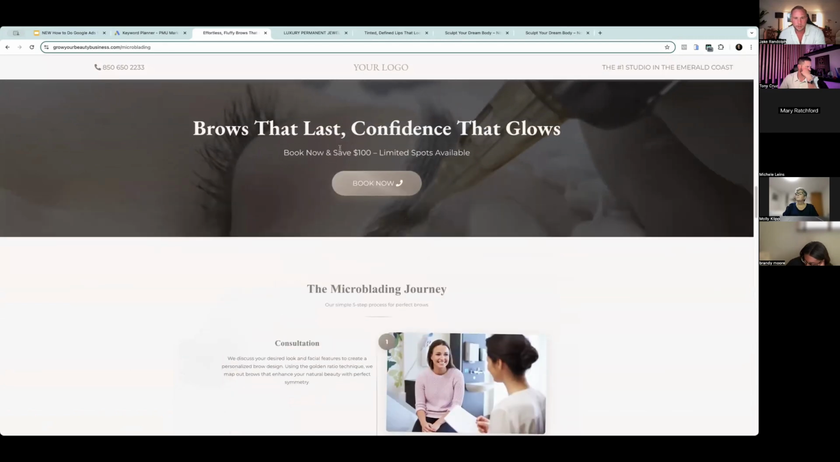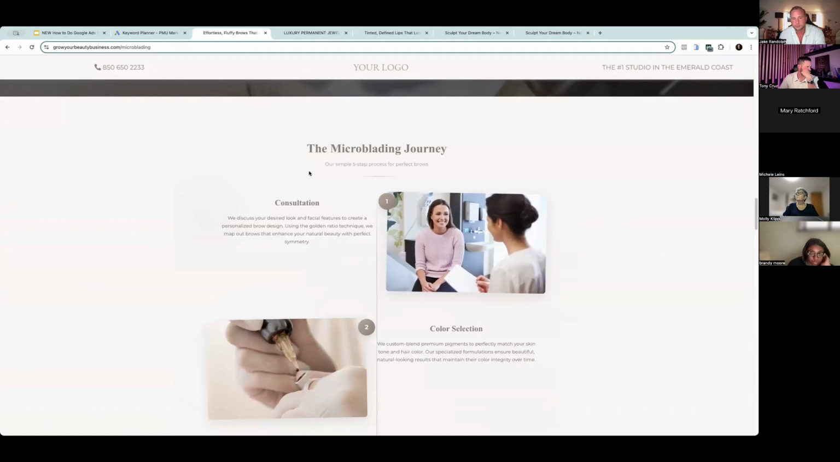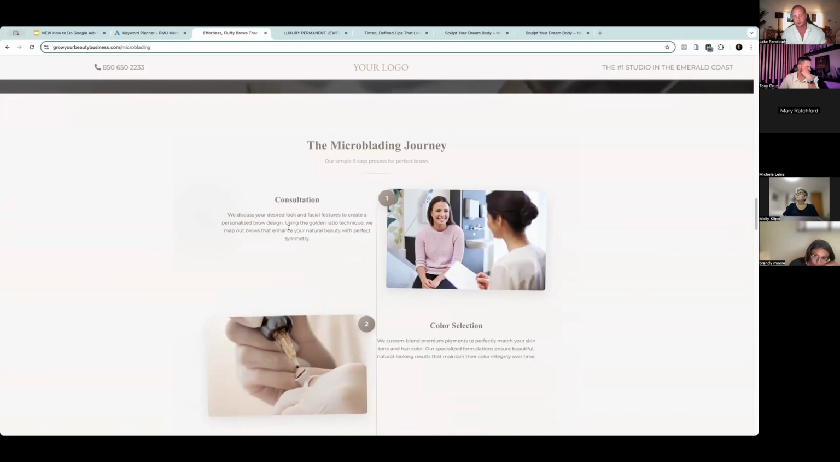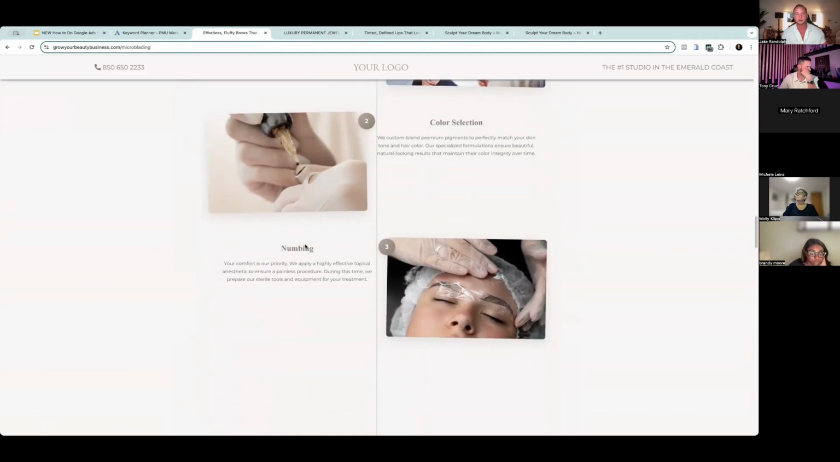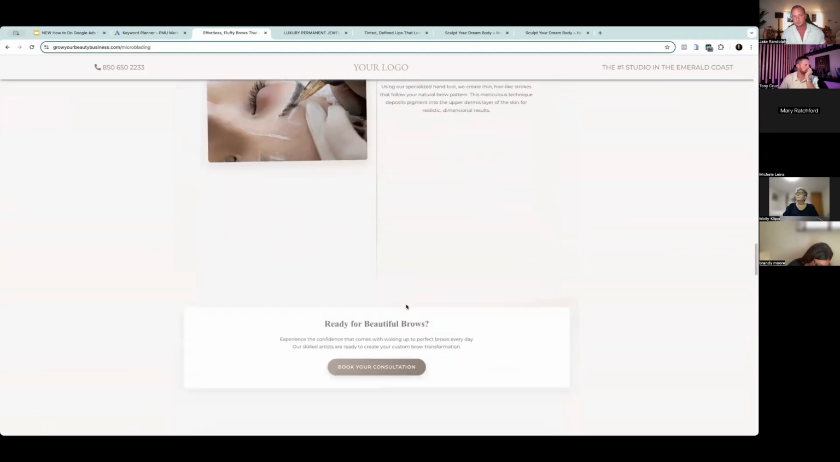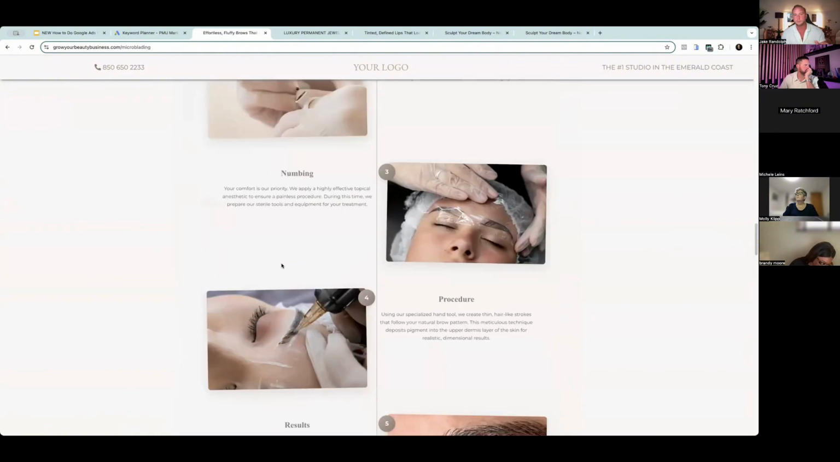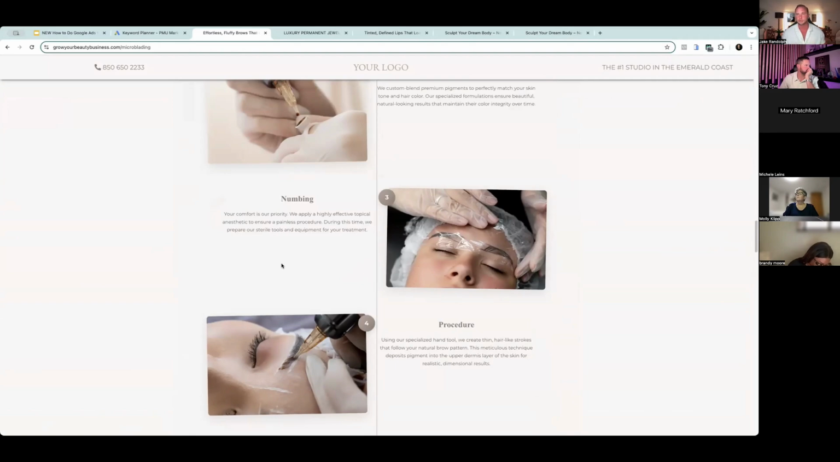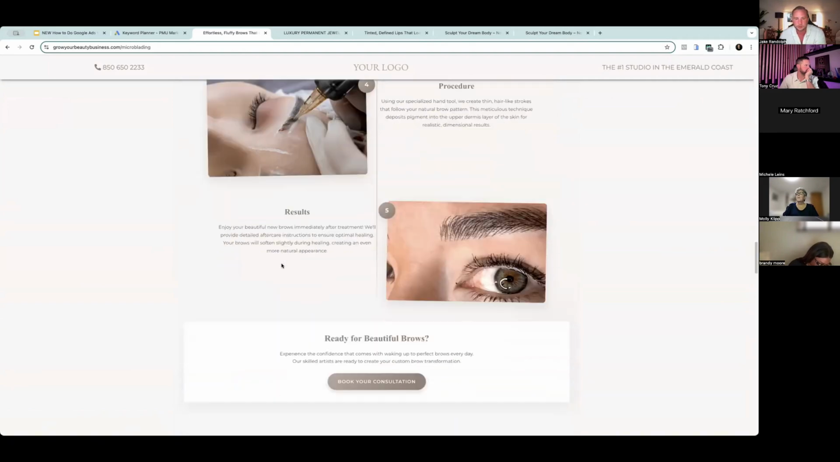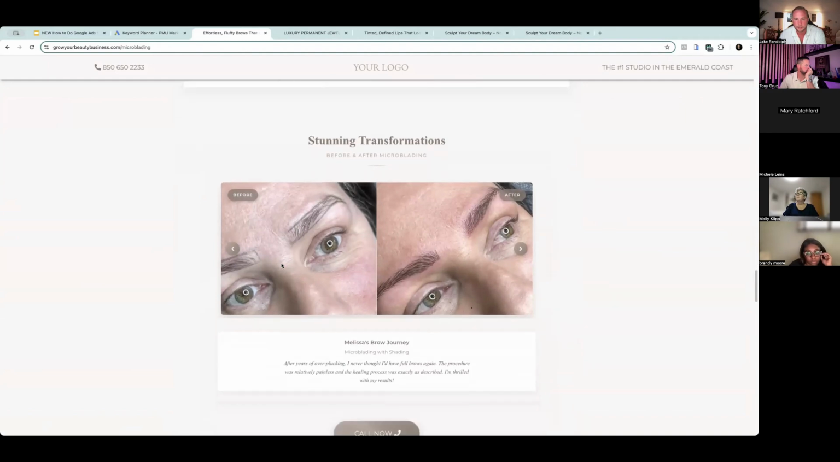So we got another call to action. We got a little offer right here. And then I love this part. It talks about the journey. So this 5-step process: I come in for a consult, I get to select my color, I do numbing, I do the procedure, and then I have results. It's a very good roadmap for people to make it easy to understand the process. And so I love that part about this landing page.